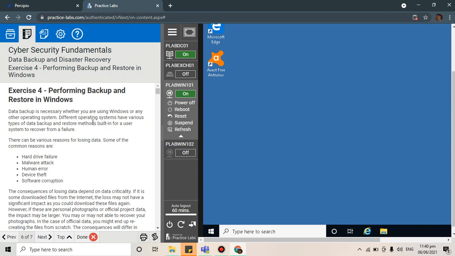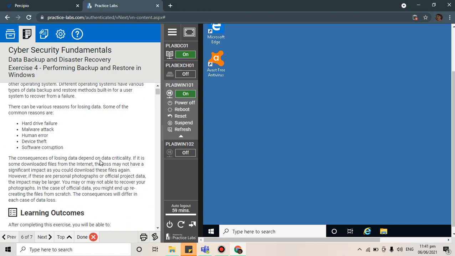So, data backup is necessary whether you are using Windows or any other operating system. Different operating systems have various types of data backup and restore methods built in for users to recover from system failure. There can be various reasons for losing data. Some common reasons are hard drive failure, malware attack, human error, device theft, and software corruption. The consequence of losing data depends on data criticality. If it is some downloaded files from the internet, the loss may not have a significant impact as you could download these files again. However, if these are personal photographs or official project data.